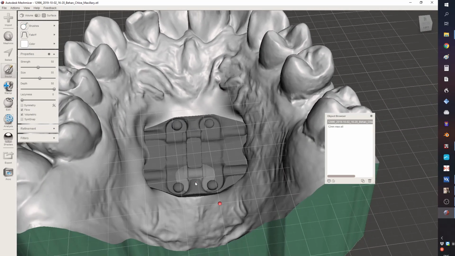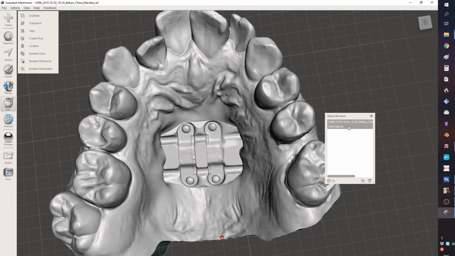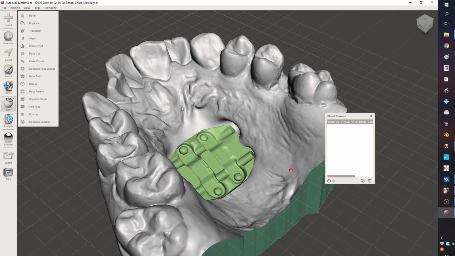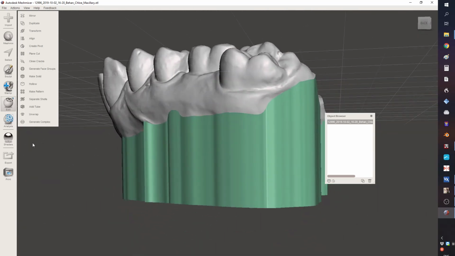Okay, so once we're happy with that, we need to combine both objects. So now both objects are combined, and we can print this as it is, or we can hollow it to save some resin and to reduce the printing time.